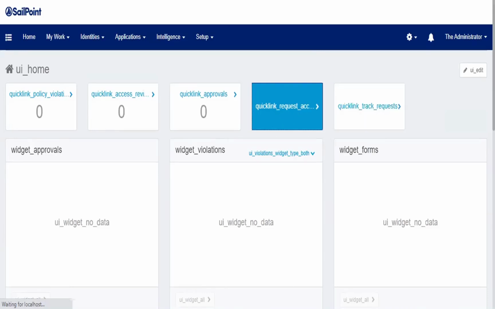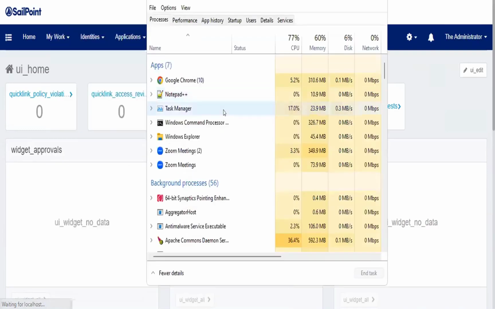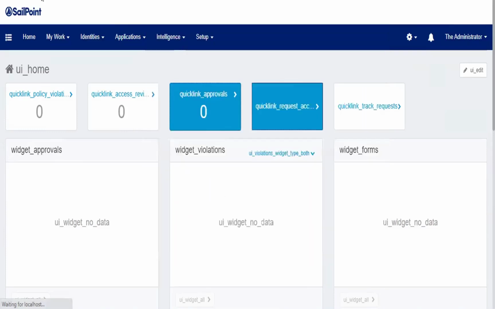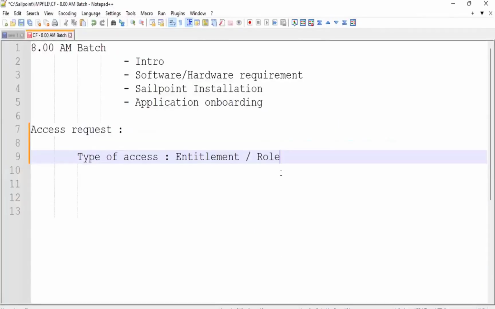Just a minute, guys. Why is it not responding? Are you facing latency issues in your SailPoint? No, not so far. Okay. So let me write the process here. Guys, is my notepad visible?